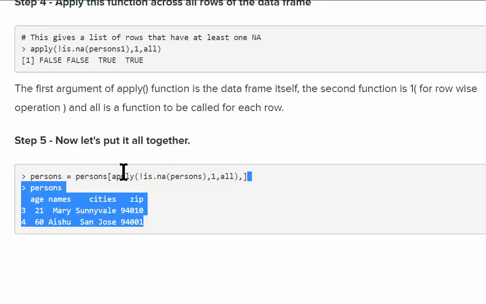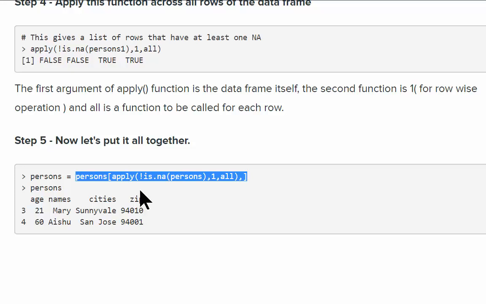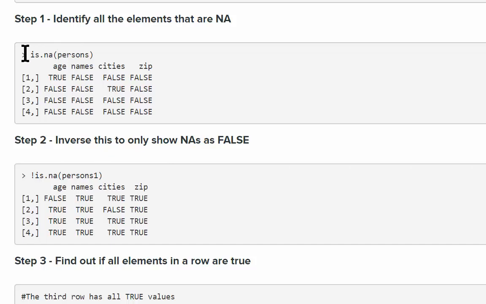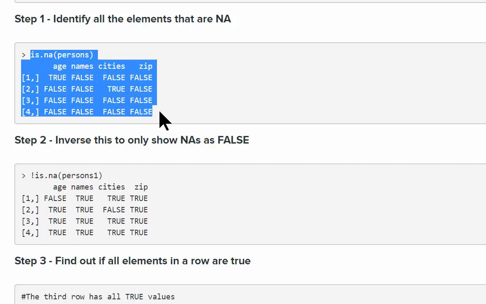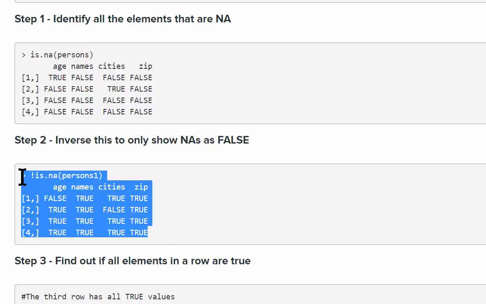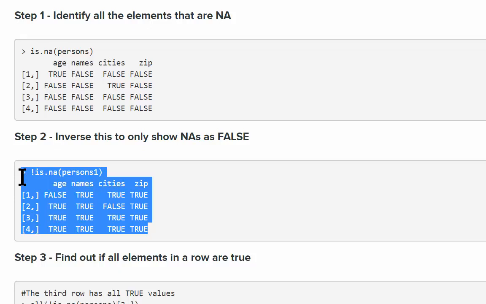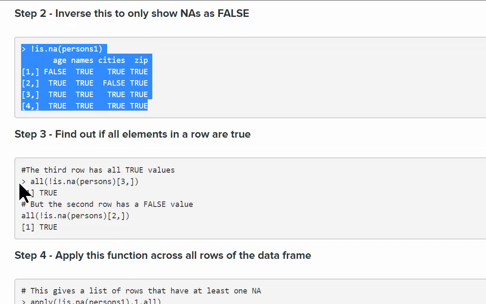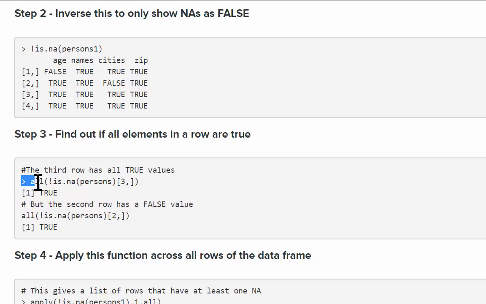So if you look at this entire thing, it's a little confusing, but if you break it down step by step, it's not a big deal. So the first step was to identify which of these values in this data frame is an NA. You inversed it because that's going to be useful when you do the logical operation for true. You need not do it exactly this way. You could do it any other way, but this way is easy. And the third step is to find out all the rows where all the values are true. Even if there is one false, lose it.